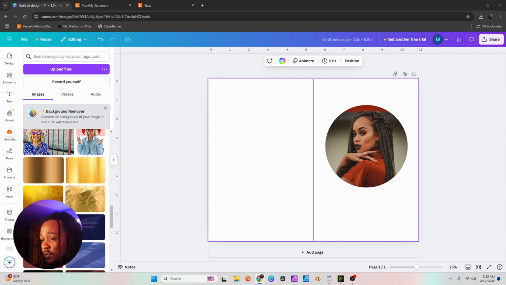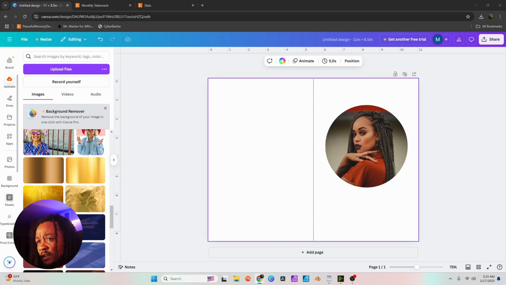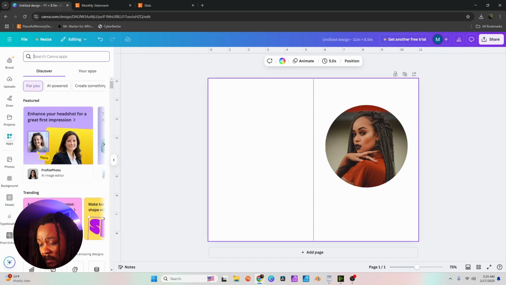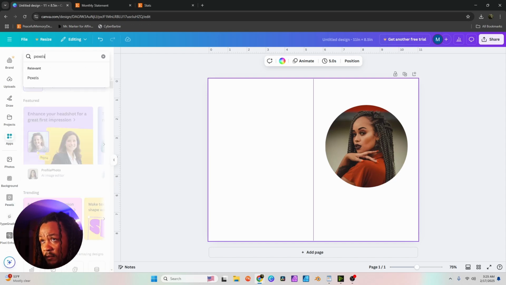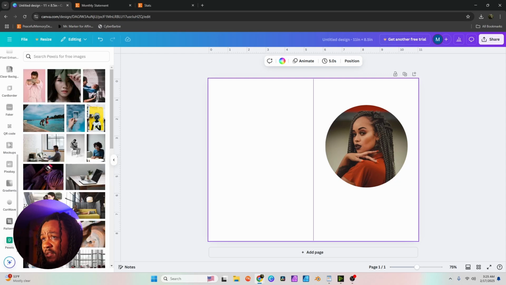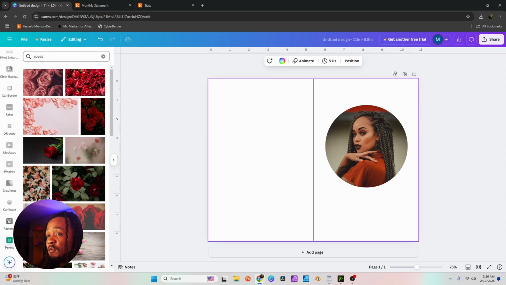All right, now we're going to pick a nice floral background to go with this. You can use a free stock website to find backgrounds like this. Personally, I like to use Pexels, and if I'm not mistaken, Pexels is actually right inside here as one of the apps. So you can click on Pexels, and if you don't see Pexels here, you just click apps, and then type in Pexels, and then click on it, and you click open, or maybe it'll say add or download. But once you have it, you can search for free images. It says they're free, and we're going to do roses. So I'll just type in roses, see what we come up with.